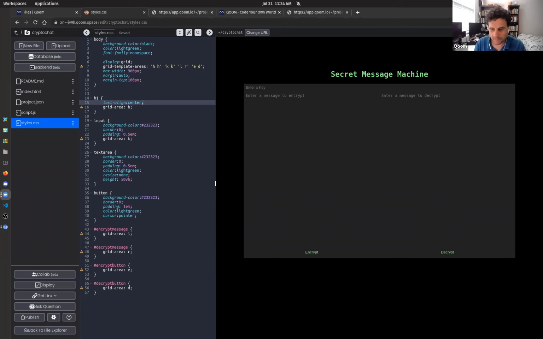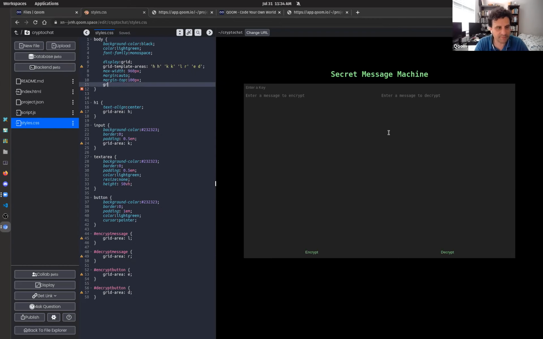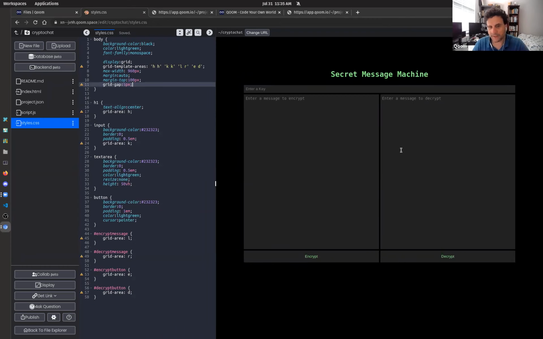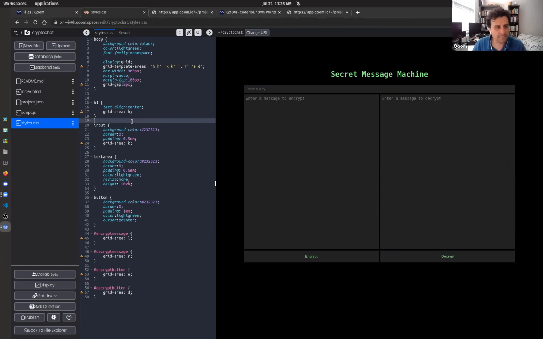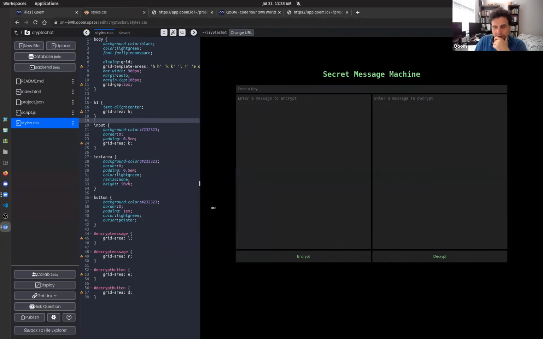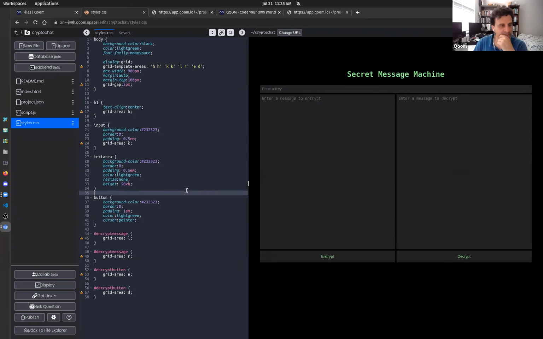All right, before we get into JavaScript, there's one thing that's really bugging me. I forgot to put a gap between everything. So I'm just going to put a grid gap of 5 pixels or something. That will give me a nice border around everything. Okay, I'll do that, and everything still looks pretty good. All right, sweet.